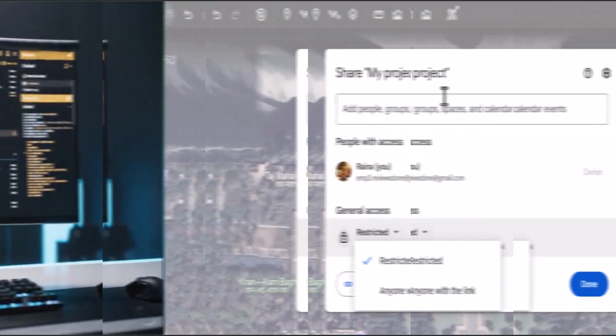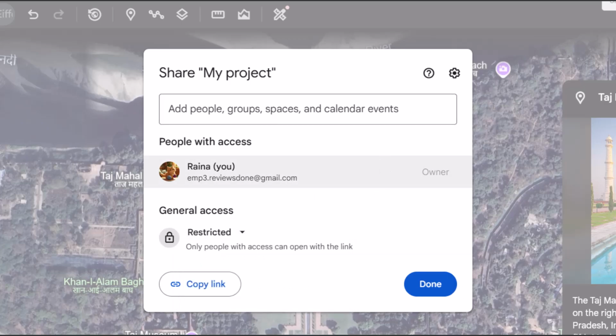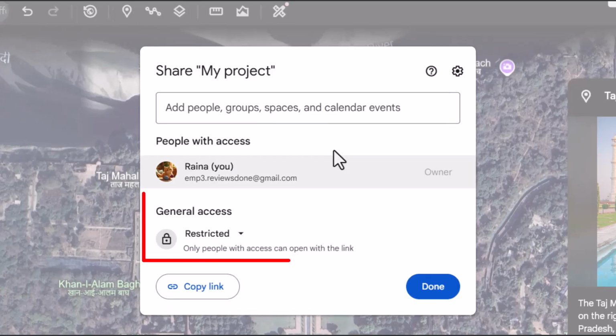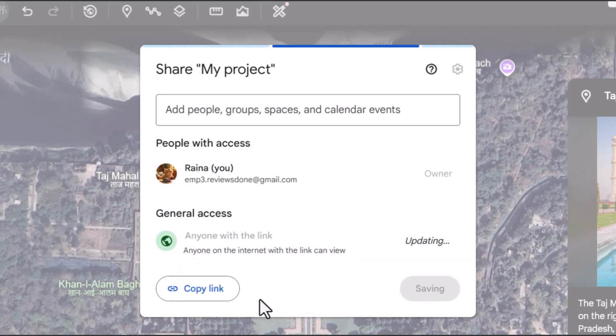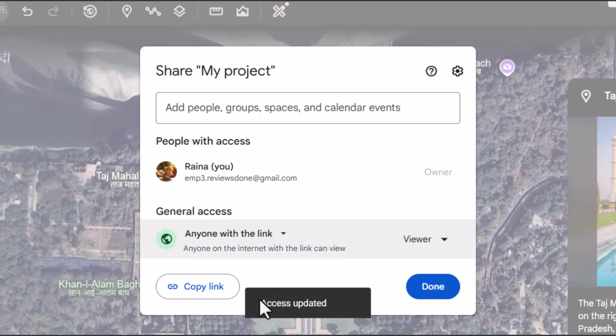If you want to share your project with a wider audience, you should change the general access from restricted to anyone with the link. This makes your tour public so that anyone who has the URL can view your presentation directly in their own web browser without needing specific permissions.